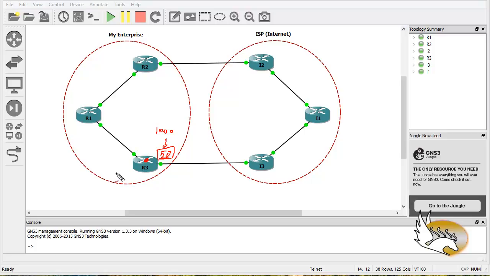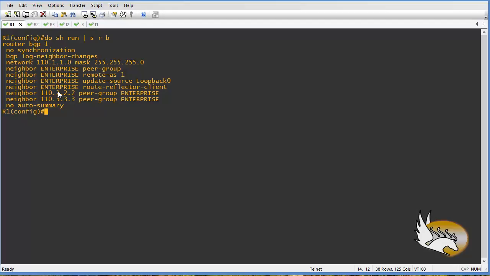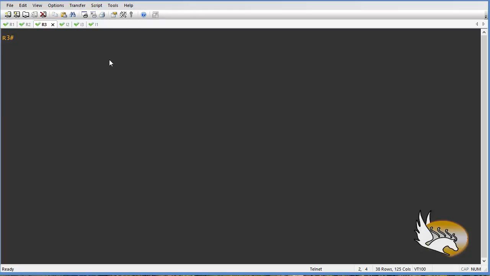So let's do this in action. What I'm going to do is to set this route map on router 3. I have removed the weight attribute from router 1. So if I go back to router 1, this is the BGP configuration and you cannot see any route map on router 1. So let's go to router 3. On router 3, I'm going to set local preference using a route map.